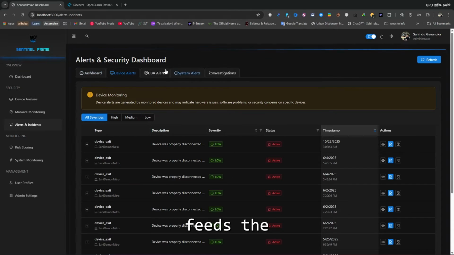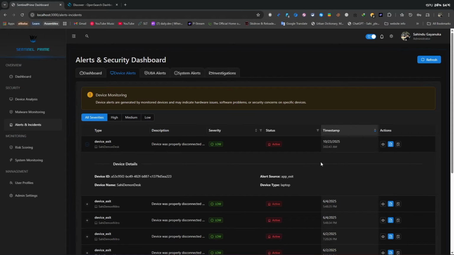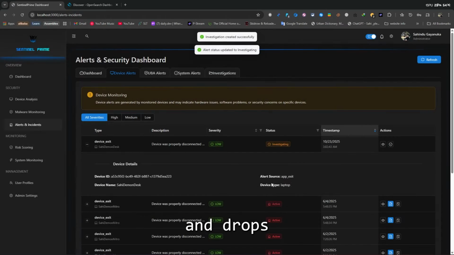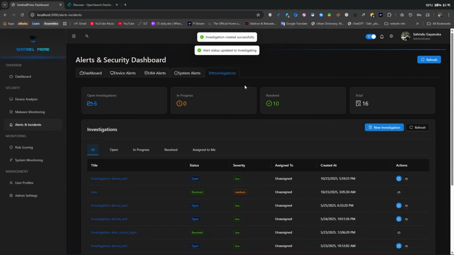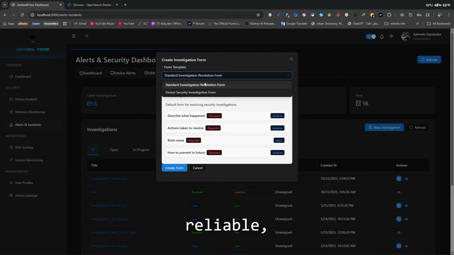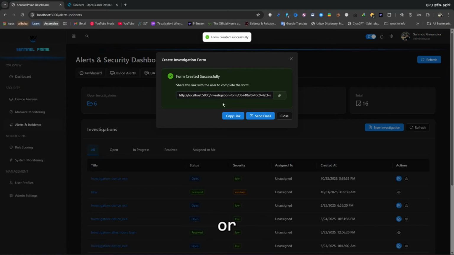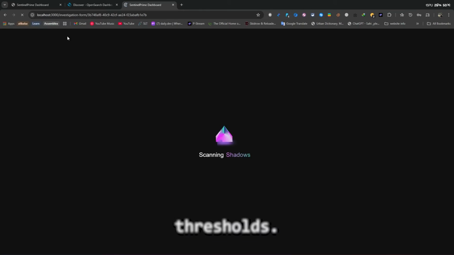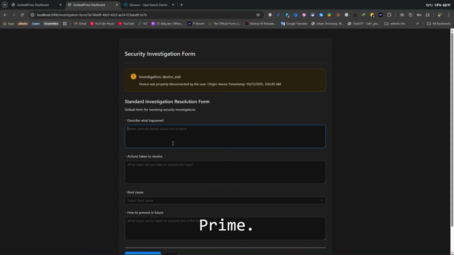All of this feeds the risk scoring engine. Every user has a dynamic score that rises with good behavior and drops with suspicious activity. The score places them into tiers: trusted, reliable, watch list, high risk, or critical. One-time mistakes don't define a user forever, but repeat behavior does. When risk crosses certain thresholds, Sentinel UBA generates alerts and forwards them directly into Sentinel Prime.